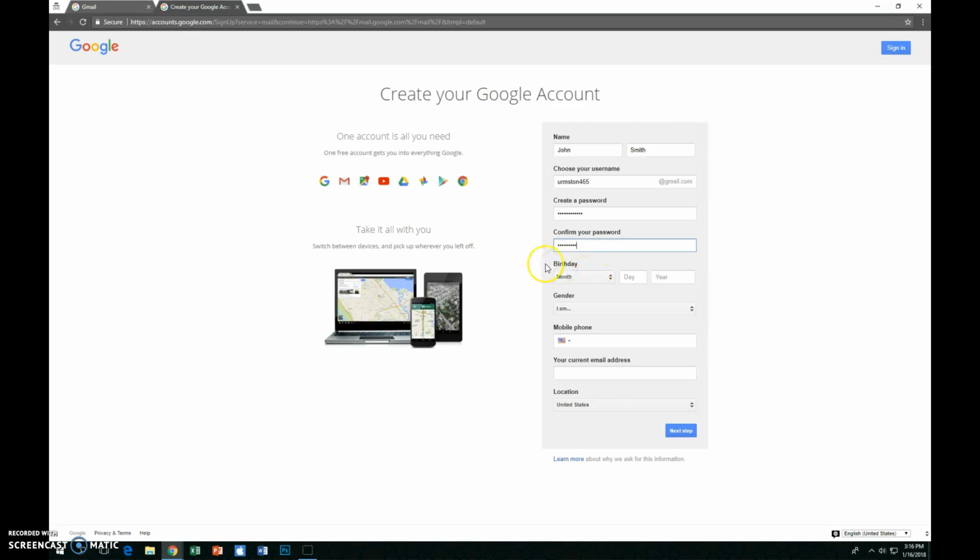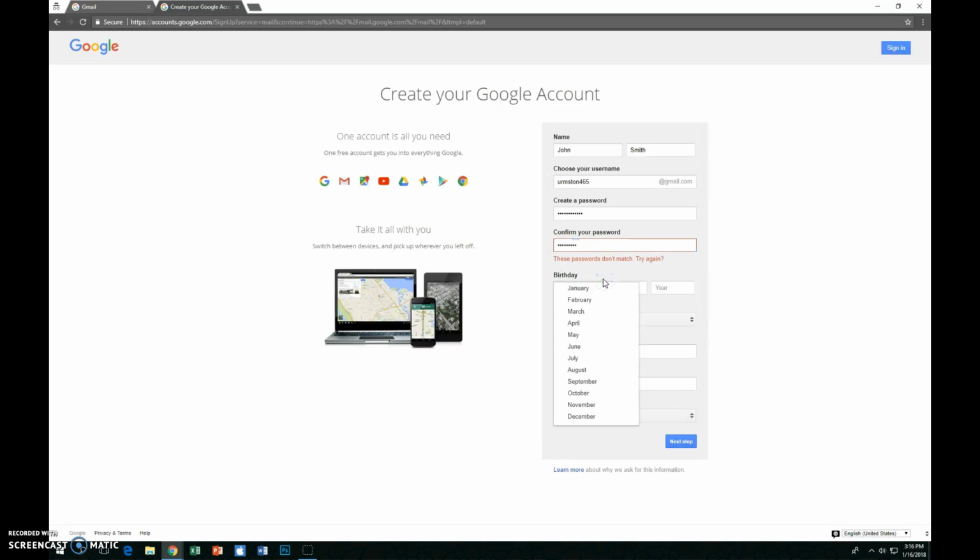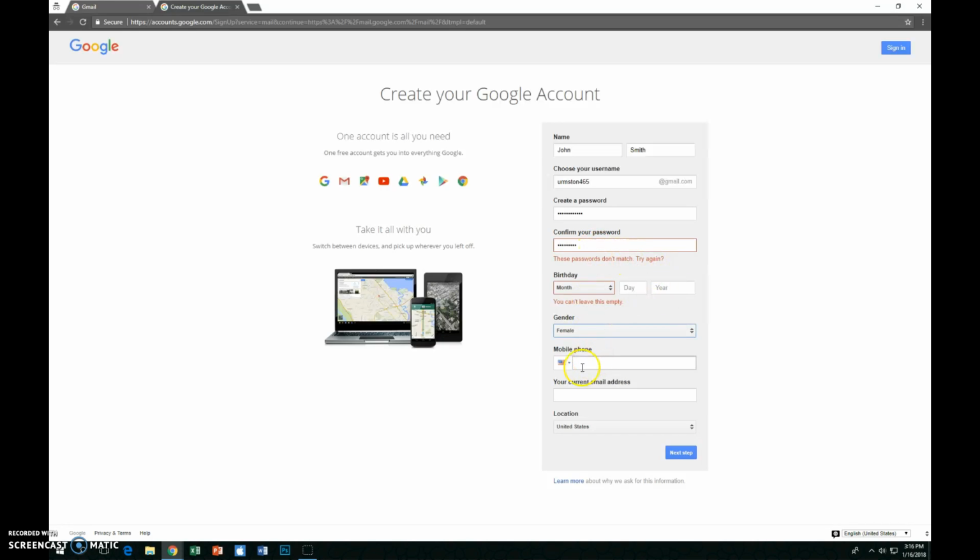Then you'll enter your other information, such as your birthday from the drop-down menu. Select your gender, and these last two are just so that if you forget your password, you have a place where you can recover it. So you'd enter a normal phone number, 801-123-456, just like that, and an email address that perhaps you already have. Now, once you do that, you'll click on Next Step, and it'll set up your account for you.